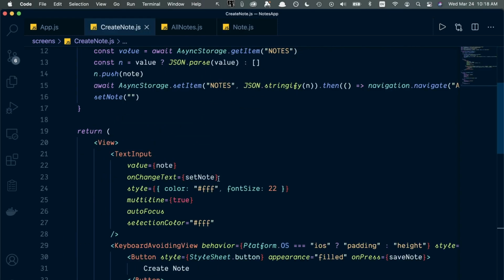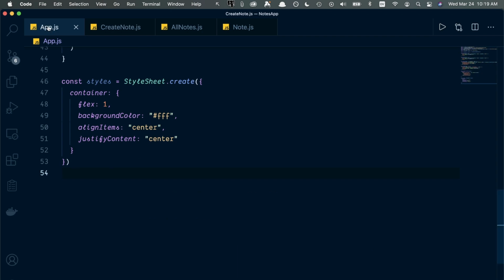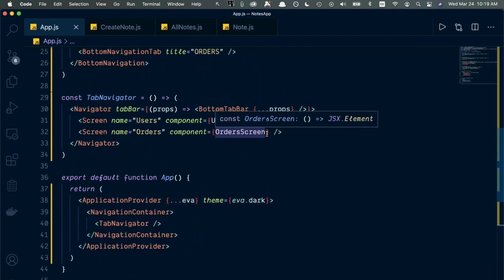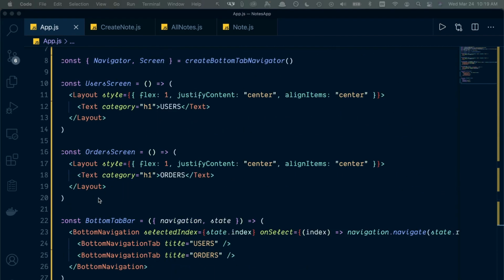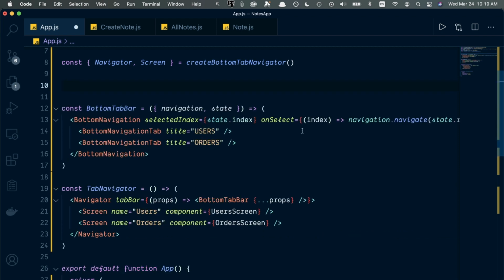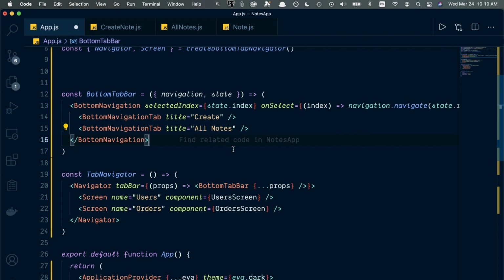One thing in our create note I want to add is just some styles to this view here. So that's going to be our container styles. All right, so now what we want to do is add these components into our app.js because you see we still have this user screen and order screen. So let's get rid of these for now. Okay, and then we're going to come in here, and this one is going to be called what? We'll call it create, like this tab, and then all notes. So these will be the labels for our bottom tab here, create and all notes, and that is looking good.